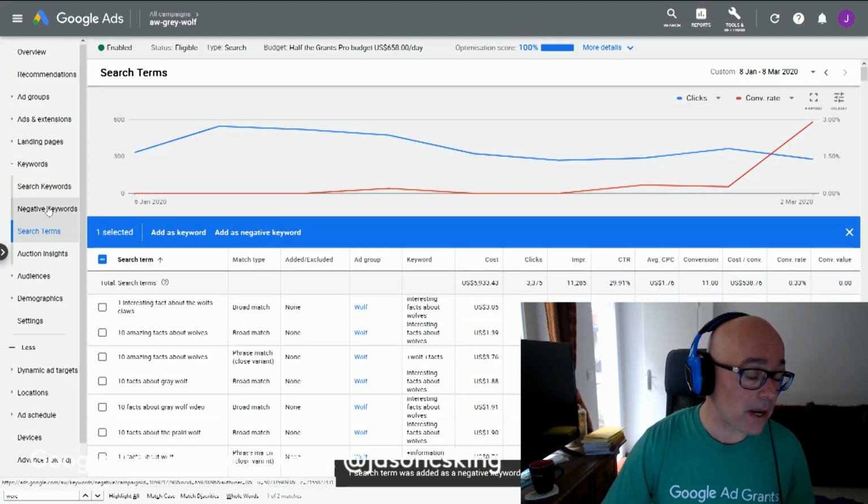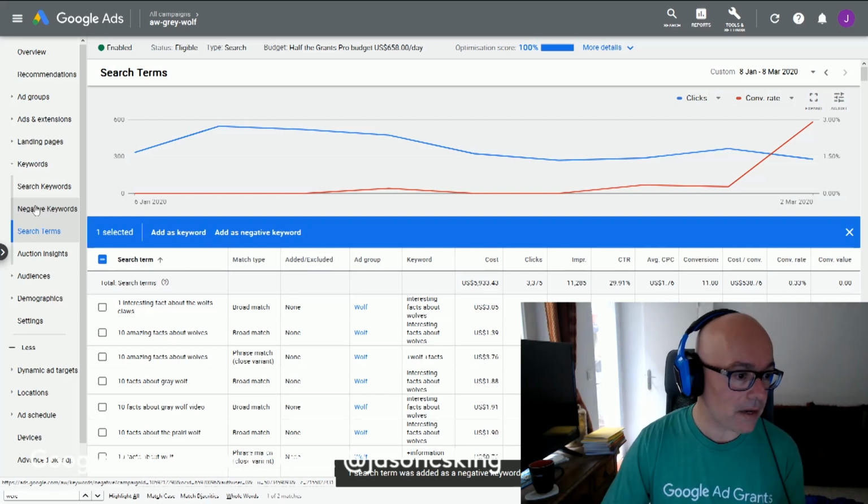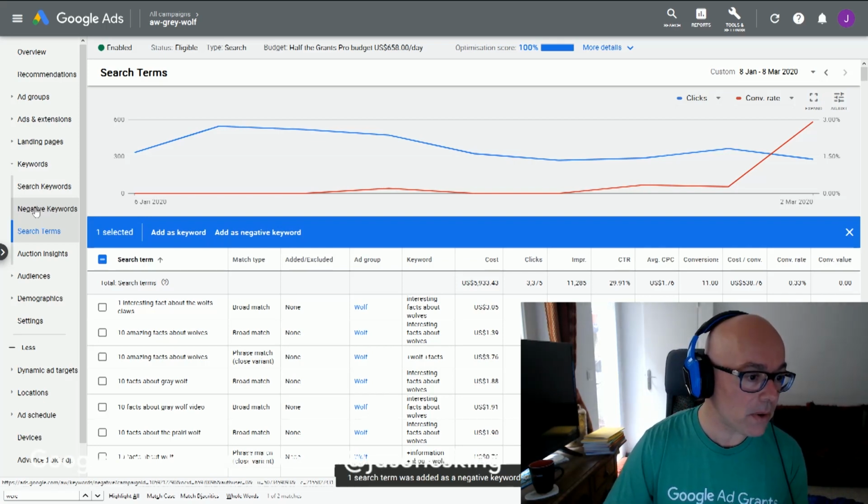I could have done it this way. I could click on the negative keywords option on the menu and add it through there too.